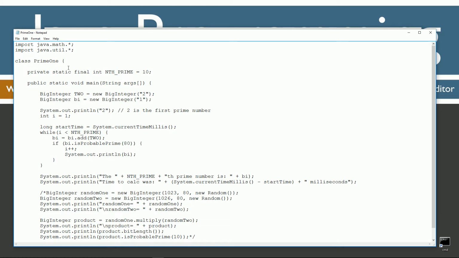Alright. So Prime1 is the name of our class. I have basically this constant up here, even though there's no such thing as a constant, but it's a primitive int type set equal to 10. And then in the main method entry point, I'm declaring a BigInteger reference variable two equal to a new BigInteger object that holds the value of 2, and a new BigInteger reference variable bi that refers to a BigInteger that contains the value of 1.